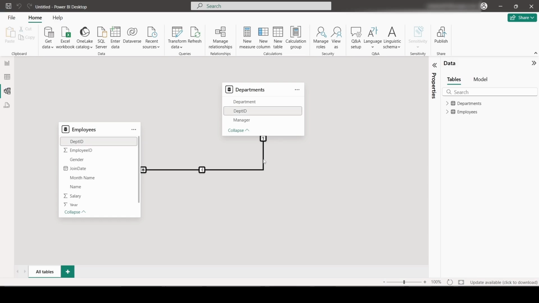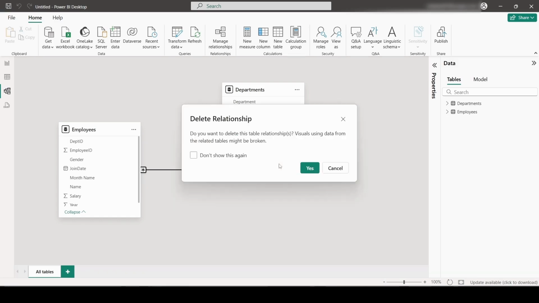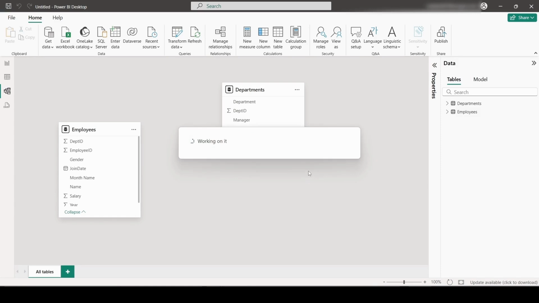So for that, I will delete this relationship for now. We have deleted the relationship now. Before building a relationship on these two tables, let us understand what a relationship is and why we need a relationship in our data set.